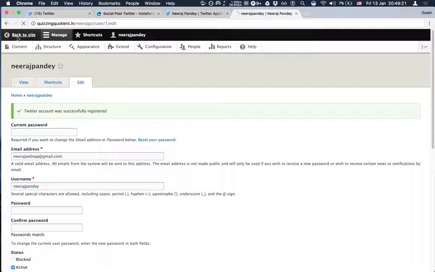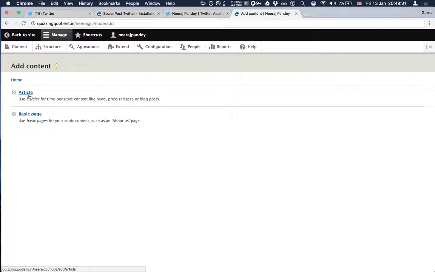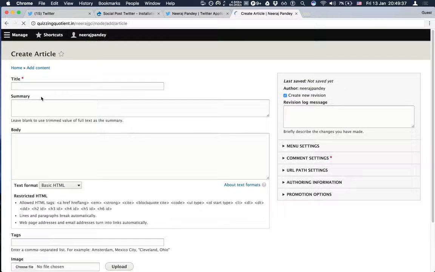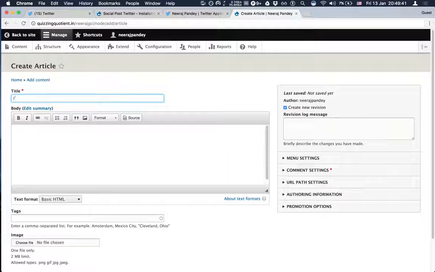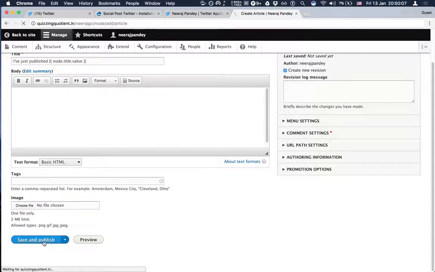So now let's go back to the site and just add some content and see whether it works or not. So just add content, create article, and just write that I have just published node.title.value. Okay, this seems right, so just save and publish.